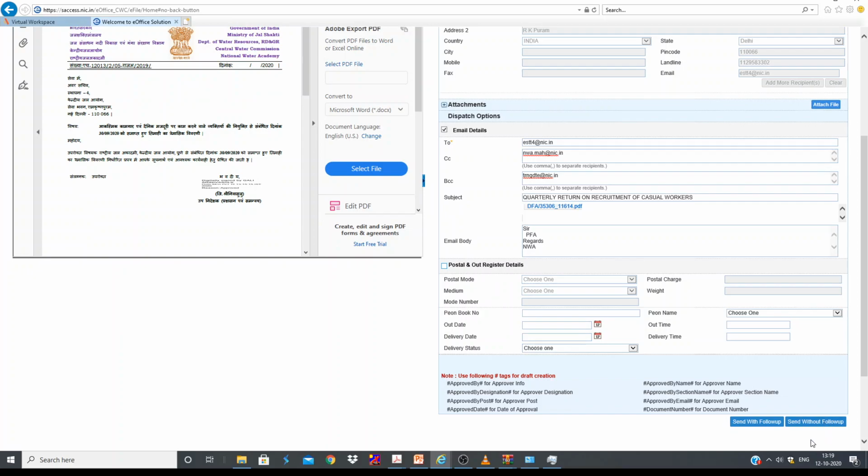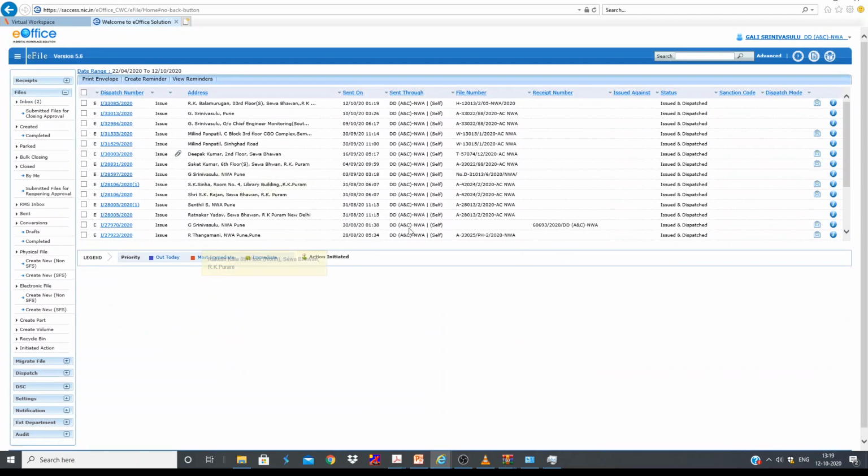Anyway, it's not required. There are two options: send with follow-up and send without follow-up. Generally, we will click send without follow-up. If you click with follow-up, then after 15 days, you will be able to send the letter again.